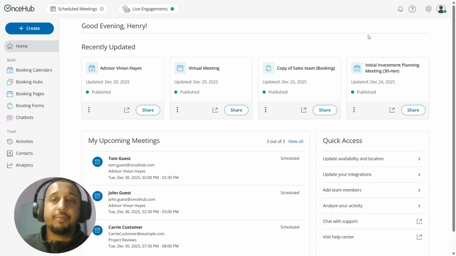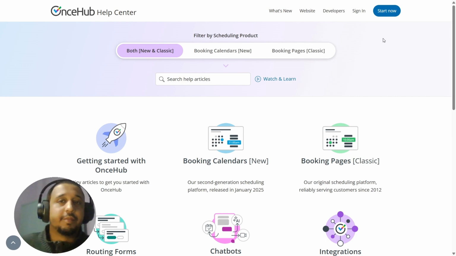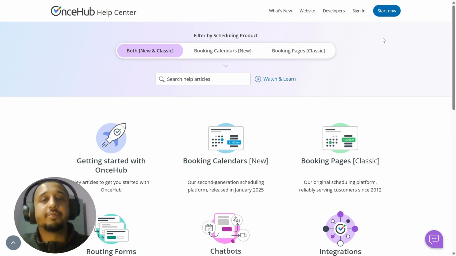assist you there. Now, you can always click on the question mark on the top right, that is help and support, and click on the support center.